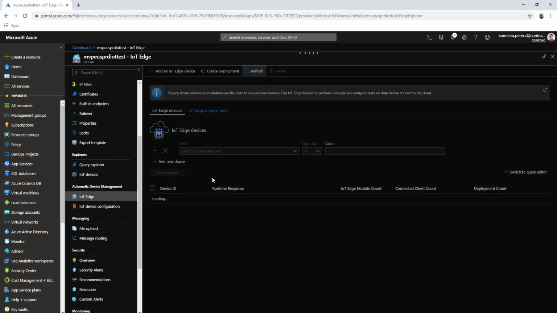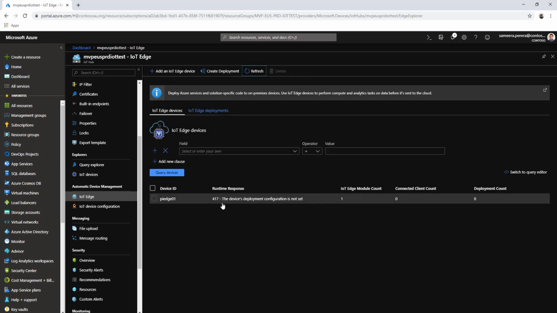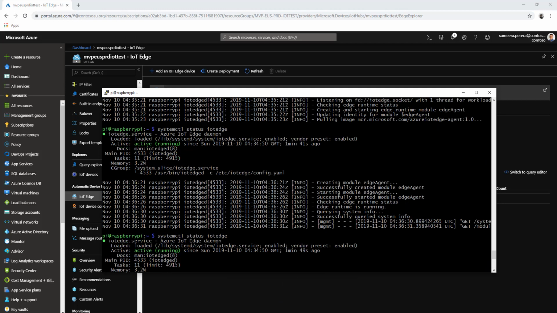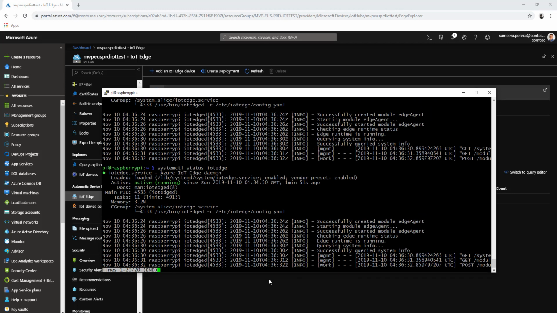If you look at the logs that are coming from there, the device deployment configuration is not set, but we have got reception from the device. So we have one IoT Edge module in there, and then we need to do the rest of the configuration. So that's pretty much what I wanted to show you in this video. Thanks for watching, and I hope this was informative.